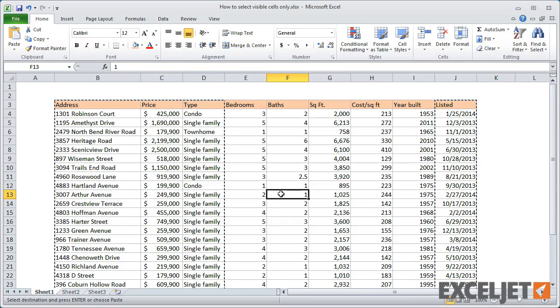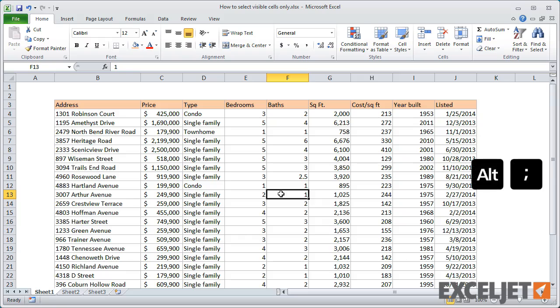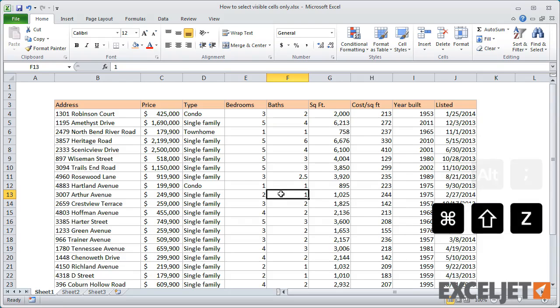If that seems like a lot of steps, you'll be happy to know that Excel provides a keyboard shortcut for selecting visible cells. On Windows, use Alt semicolon. On a Mac, use Command Shift Z.